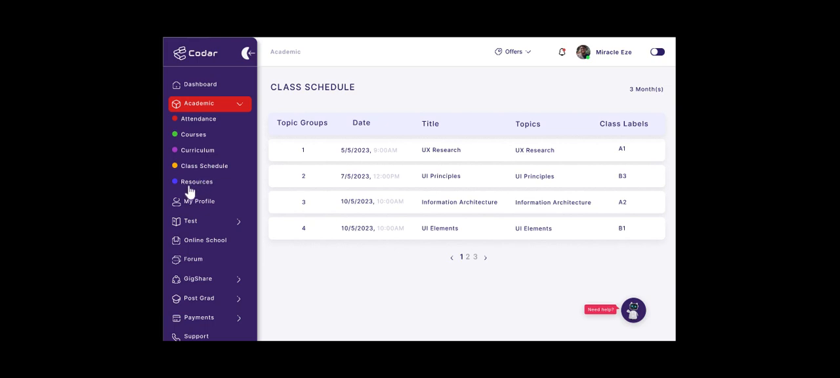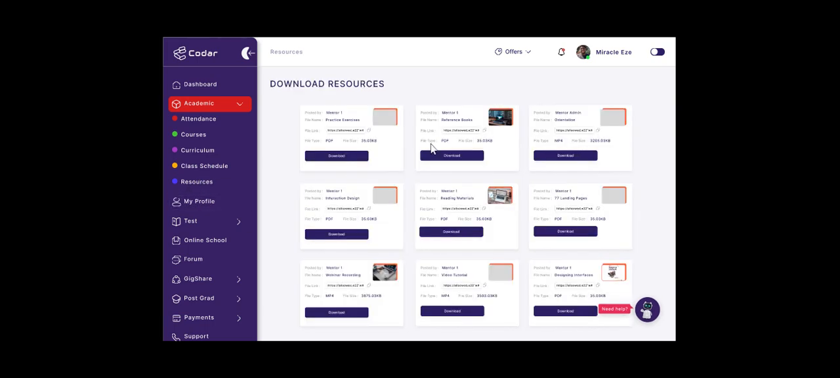Then the next thing we have is resources. These are files, PDF, images, text, audio, video, and what have you that are going to be needed for your class. So this is where you can find all of them, and then maybe your mentor sends you something or talks about something in class, so you can easily access it here at any point in time.